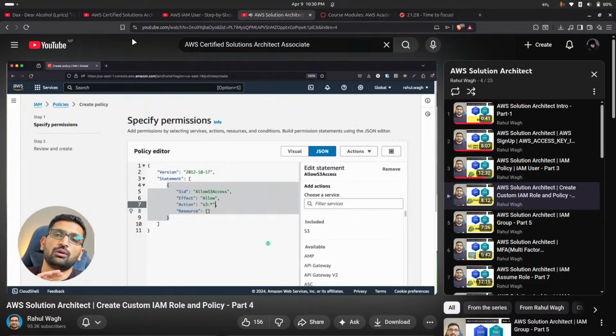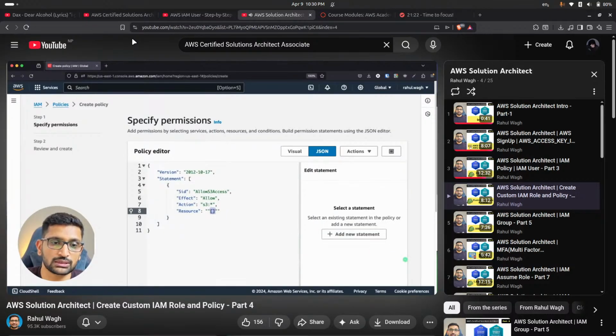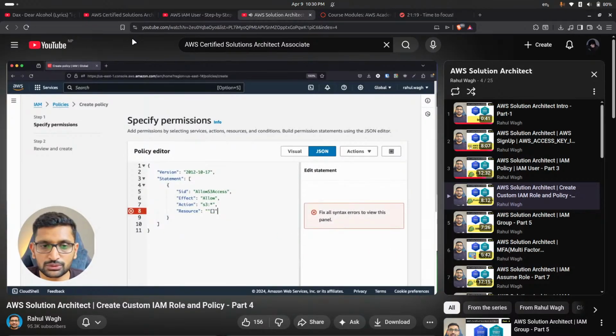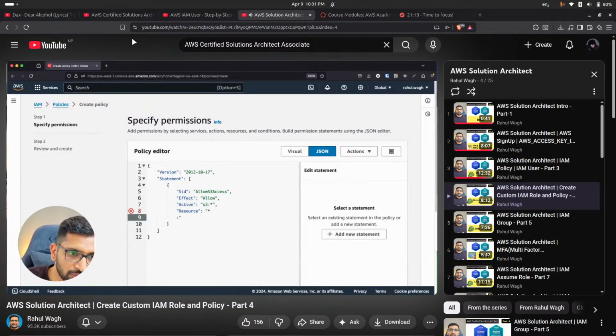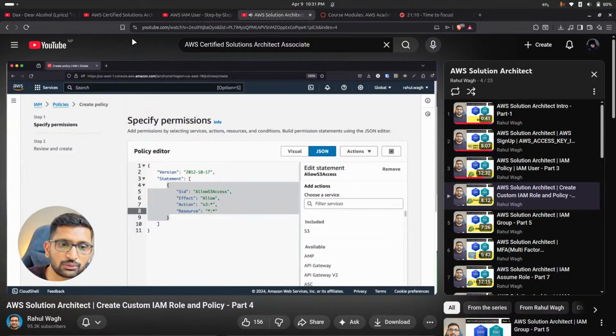So I'm trying to allow all the S3 accesses, and for the resource, any specific S3? No, I just want to allow all the S3. So I'm going to remove some extra double quotes over here, and put a star. Okay, so yeah, that was a syntax error, so I just need to put a star. So now I'm allowing all the S3 access to whichever user this policy is assigned to. Okay, so I'm just creating a policy over here. I'm not assigning it to anyone, so it is just a policy creation which I'm doing right now.